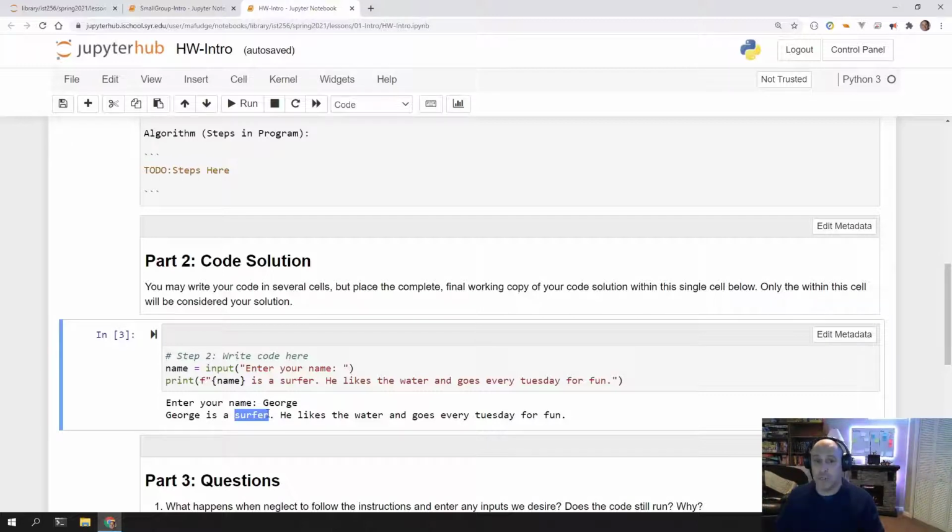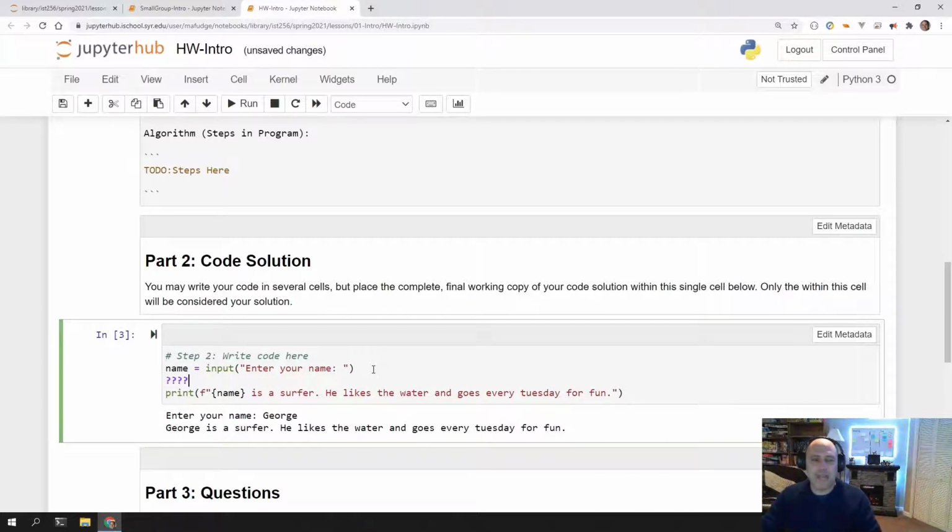I don't want them to enter a sport like basketball. I want to say enter a sport that people play. What do you call a sport that people play, right? So it's a basketball player. And then when they input that, it would say George is a basketball player. And so that would just be another input that I would have to add to my program.